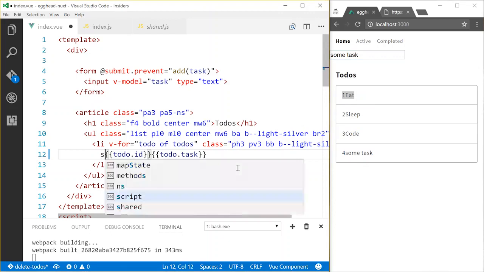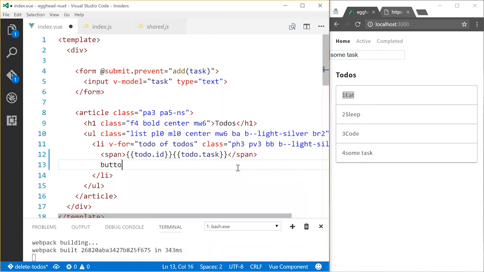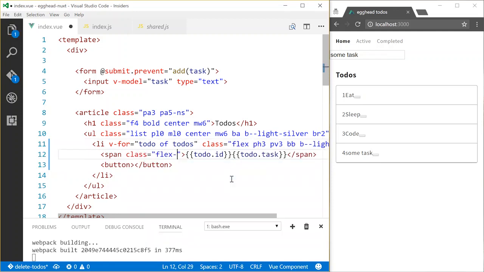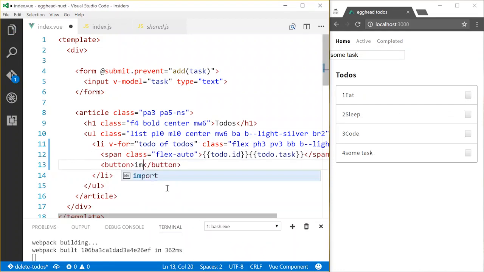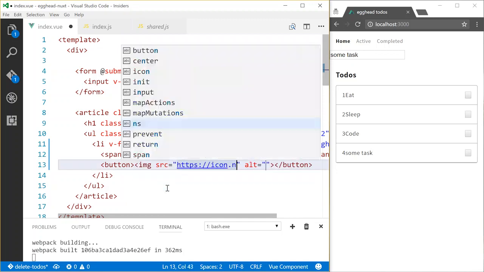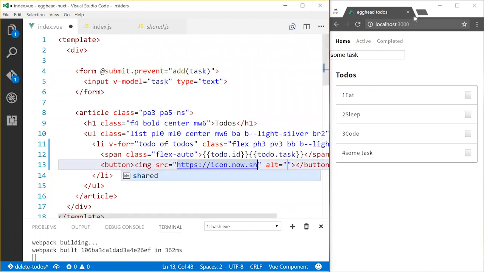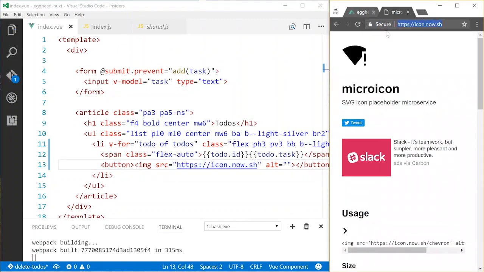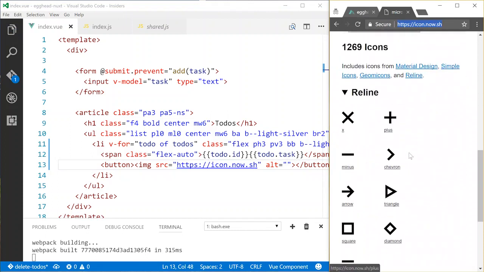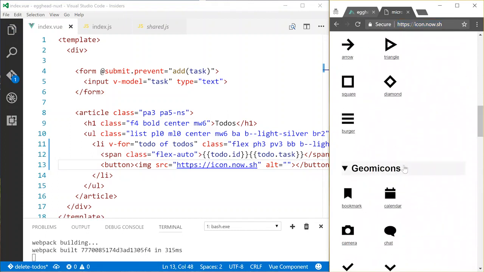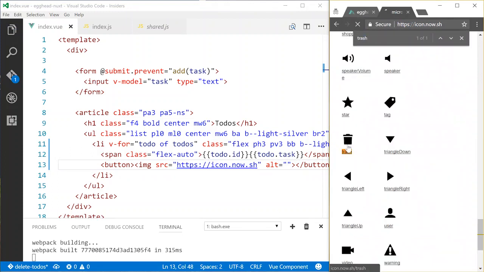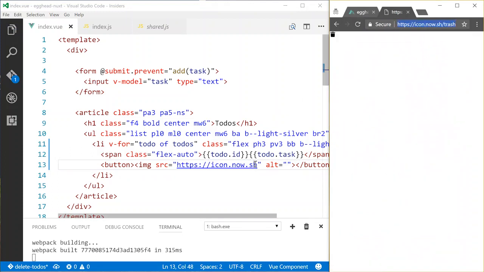So I'm going to put this in a span so that I can add some buttons behind it. And that way in my class I can say flex, and then in this I can say flex-auto to basically take up the remaining space and push my buttons to the right. And then in my button I want to put an image, and the source can be, there's a great little service at icon.now.sh. If I look this up, icon.now.sh, I can find the icon I want. We'll just find a trash can one. I'll search for trash, and this will be fine. So I'll copy this, paste that there.